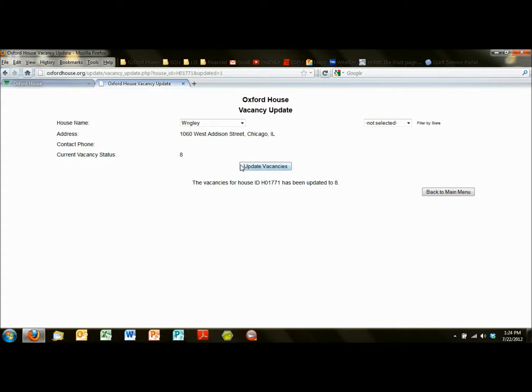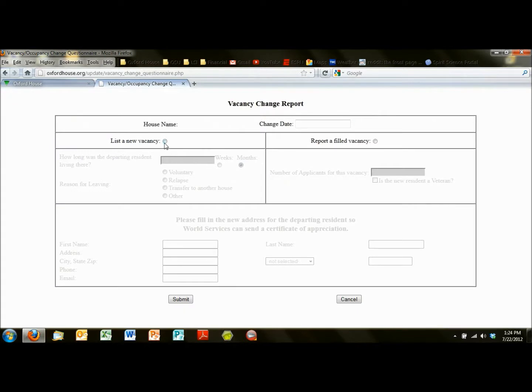Okay, so now let's give the scenario that somebody's been in the house for a while and they've decided they're ready to move on and move out of Oxford House. So we're going to come in here, the secretary of the house will come in, and we're going to list a new vacancy. Let's also put in the date, today's date. Well, how long had the resident lived there? Well, he lived there 14 months.